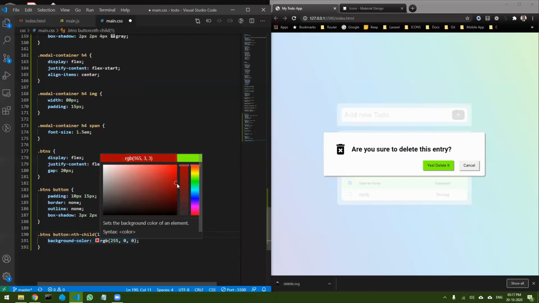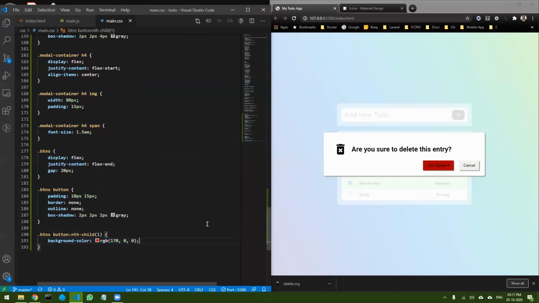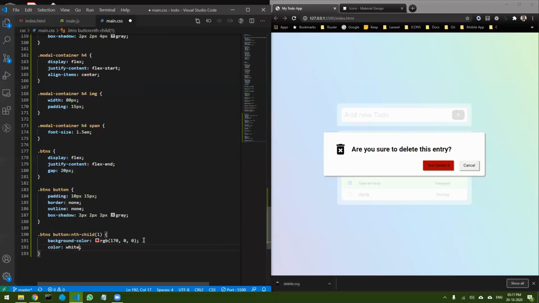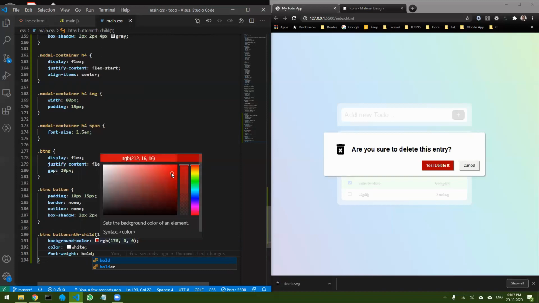Okay, so somewhat this color. Okay, and save it, and then I can change the color to white so that it is much more visible, and font weight to bold. Okay, so after doing this, this is what I have, and I think the color is too dark, so I will make this color.